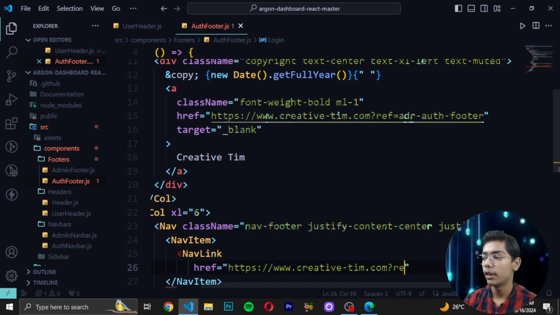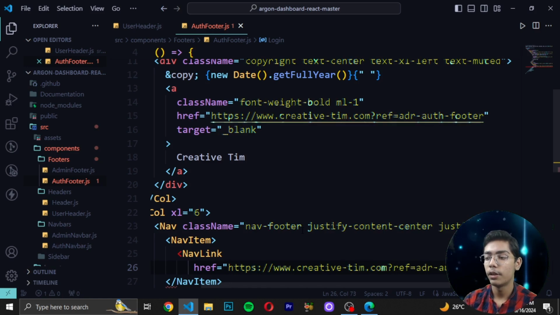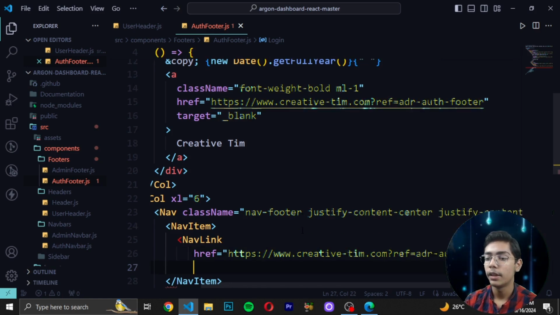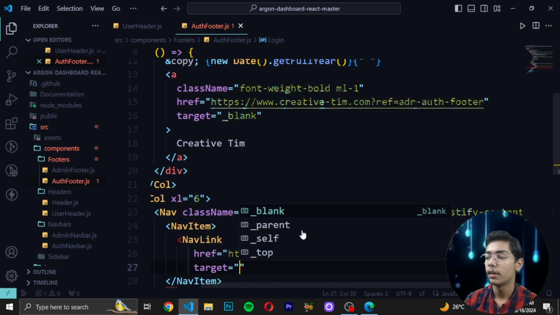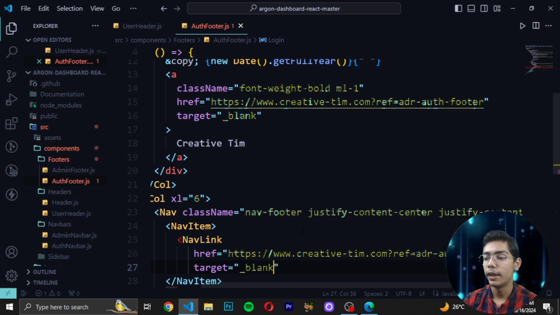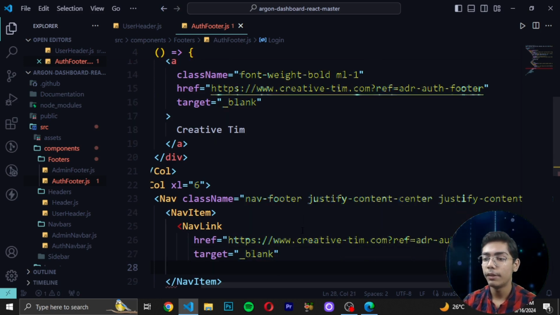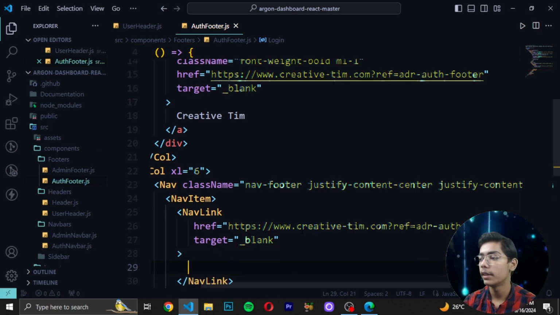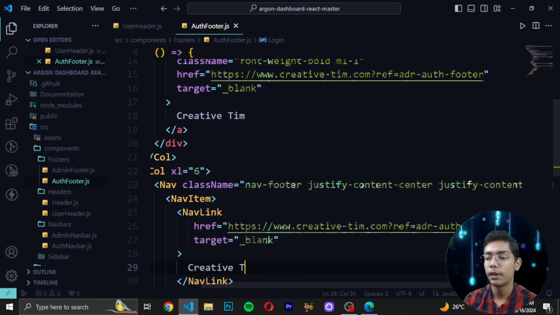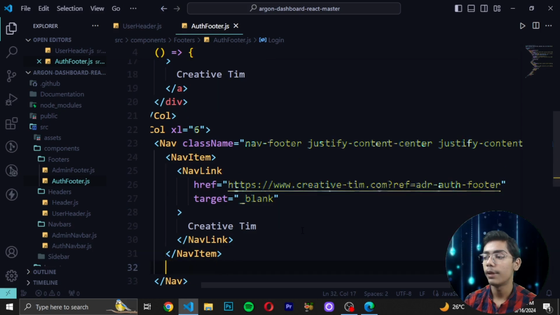https://www.creative-tim.com, and write here ref equal to adr-auth-footer. So you can see we have done that, and now I will be writing target, and target will be underscore blank. Now I will be making this, and then you have to write here again Creative Tim. So you can see that we have done that.